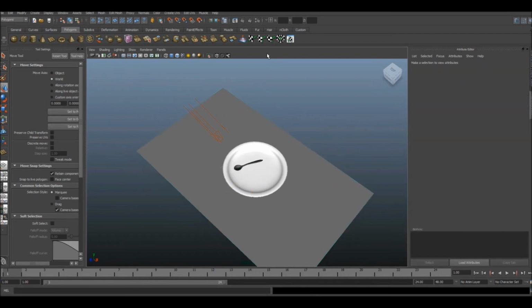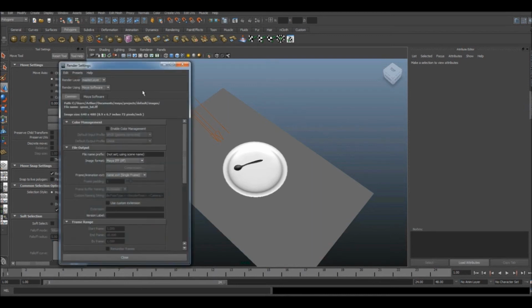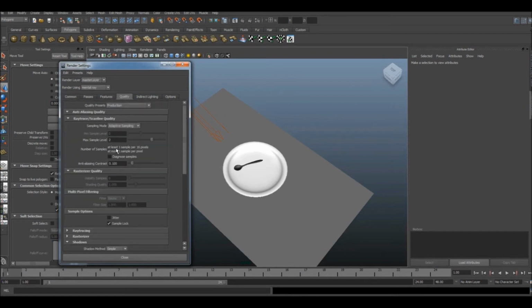Now go to Render Settings. Choose Render using Mental Ray. Go to Quality. Set Quality Presets to Production. Indirect Lighting. Choose Image-based Lighting.